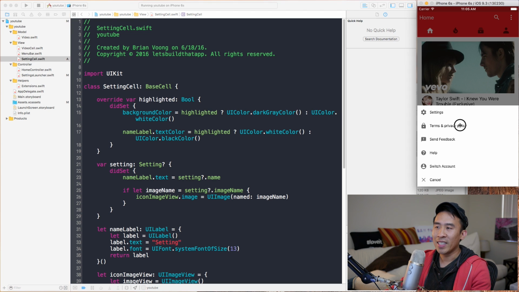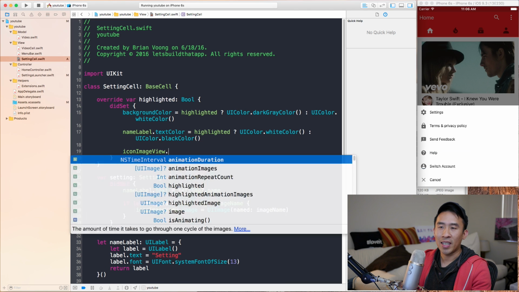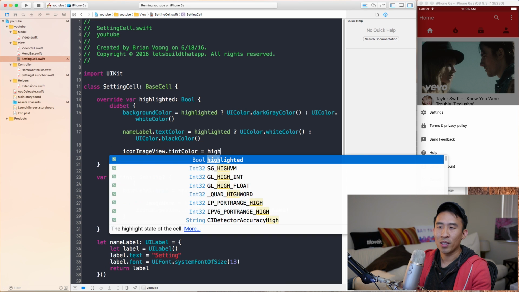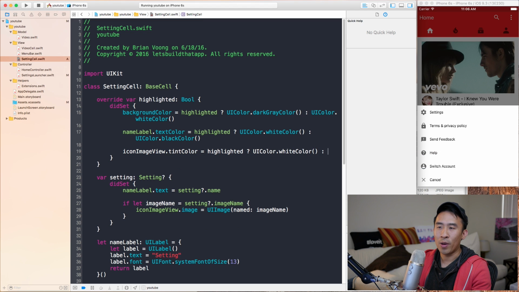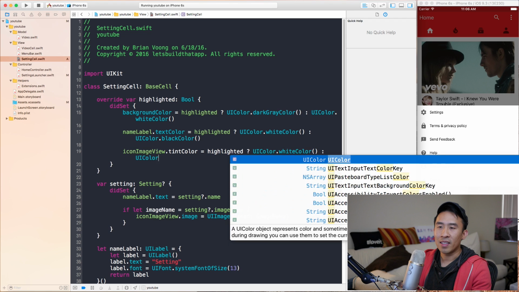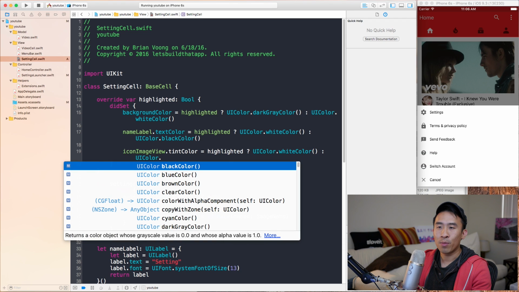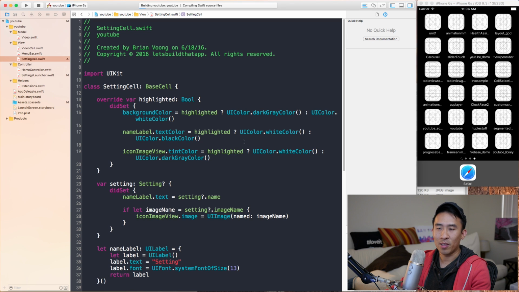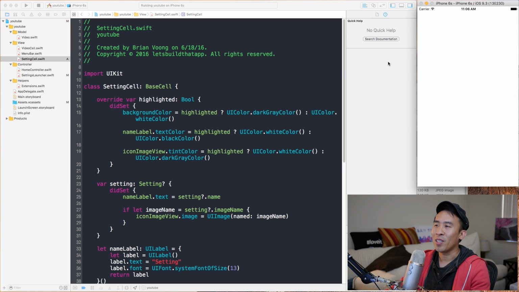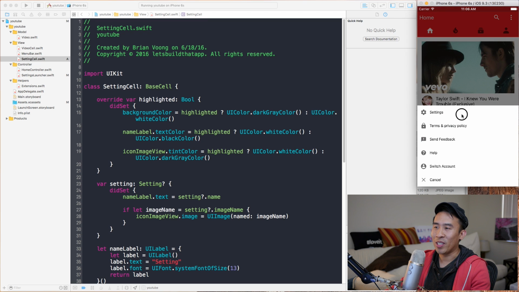The final bit is to change the tint color of this image view by saying iconImageView.tintColor equals something. If it's highlighted, we set it to white, so when we highlight it, it appears to be white. Otherwise, the color should be perhaps dark gray. Something like that, I believe, will work. Running the application now, you're going to find that it doesn't work exactly the way you want it to. The tint color is not changing at all.